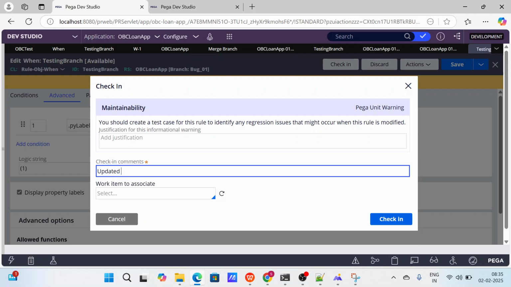You have developed the code, and you're on leave. There is someone who wants to work on this rule. He doesn't know what happened in that rule. He needs to review it, and he has the option. Whenever you check out and check in, each and everything will be stored in the history, where he can go and access it.